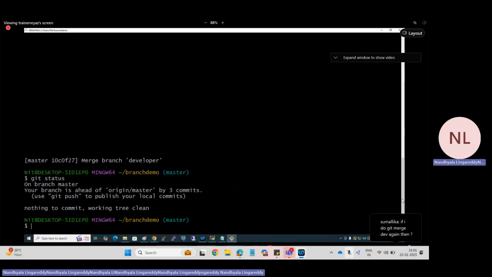So merge and rebase, are they the same or different? Both are different, but will they do the same work or not? You can use merge, you can also use rebase. Which one is preferable? Finally, we need to maintain a clean working tree. Exactly, Dinesh. Finally, we need to make the working tree clean.